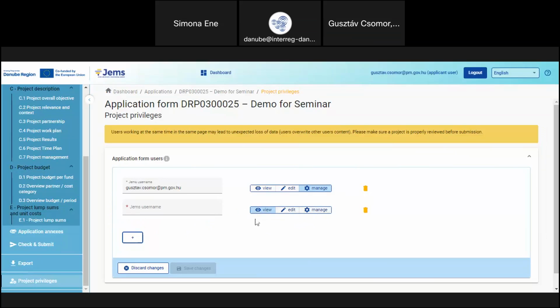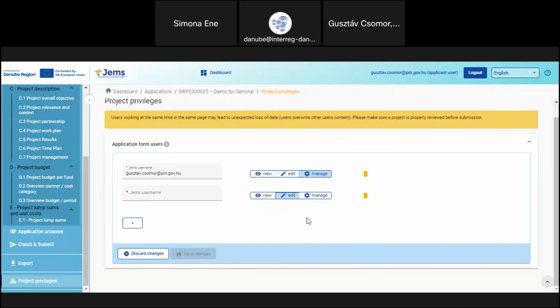The view, of course, means that they can only have a view on what's going on in the application, what is inserted, how it stands. The edit right means that the person can work on different fields, so filling in some parts, changing some parts, and so on. While in case you want to give a right to another person to be able to submit the application, then you shall choose the manage button.